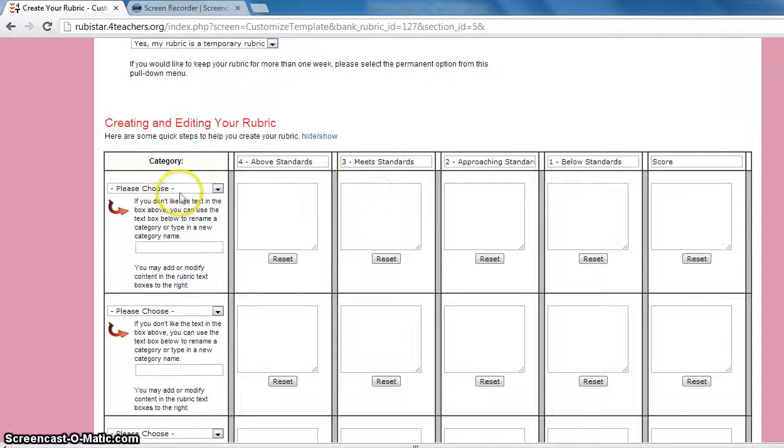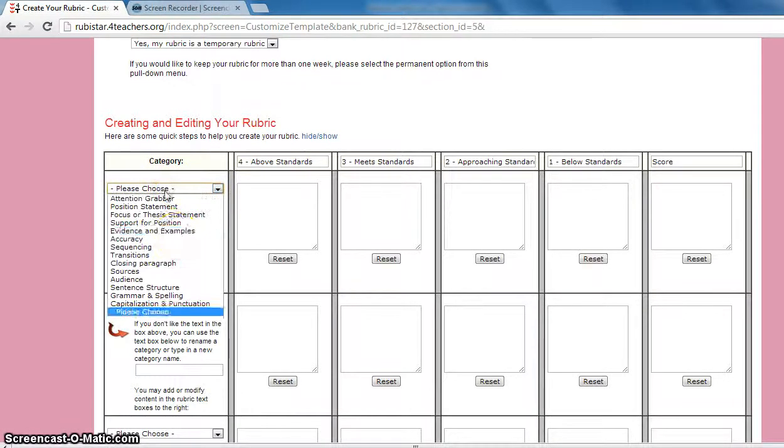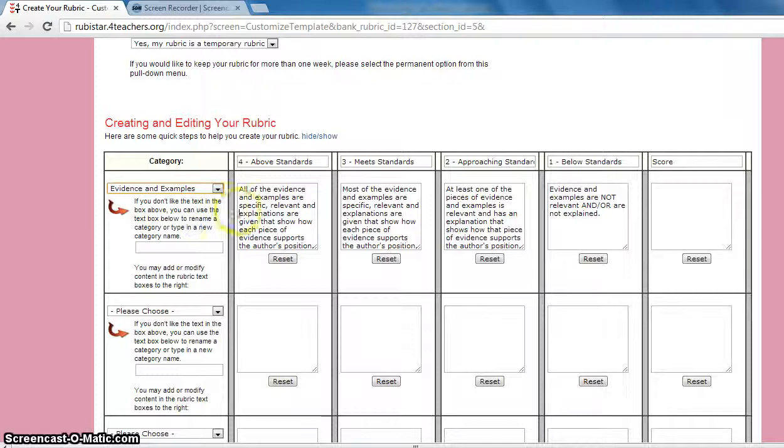Now comes the magic, the easy part where you can create your rubrics. Over here where it says category, you can choose the pieces that you want to be responsible for grading. So for example, you can say, I want to show evidence and examples. And it shows you 4 is above standards, 3 meets standards, 2 approaching standards, 1 below standards, and it gives you a place to write the score.